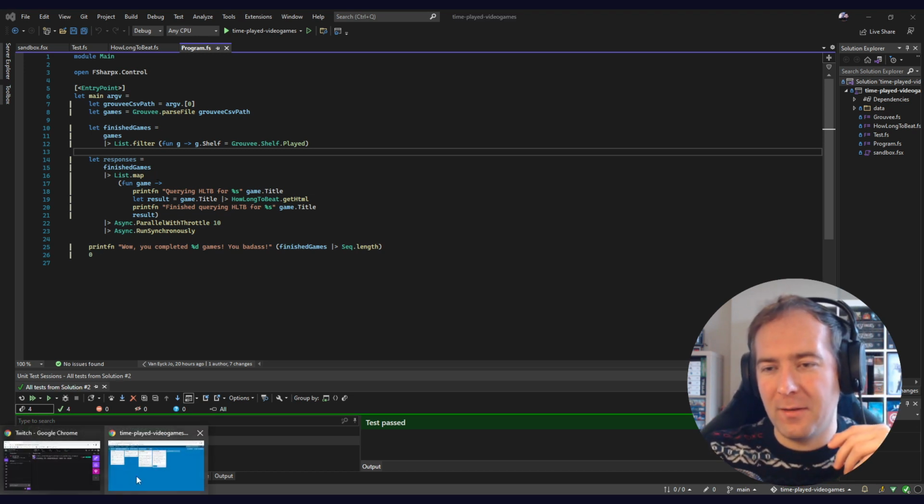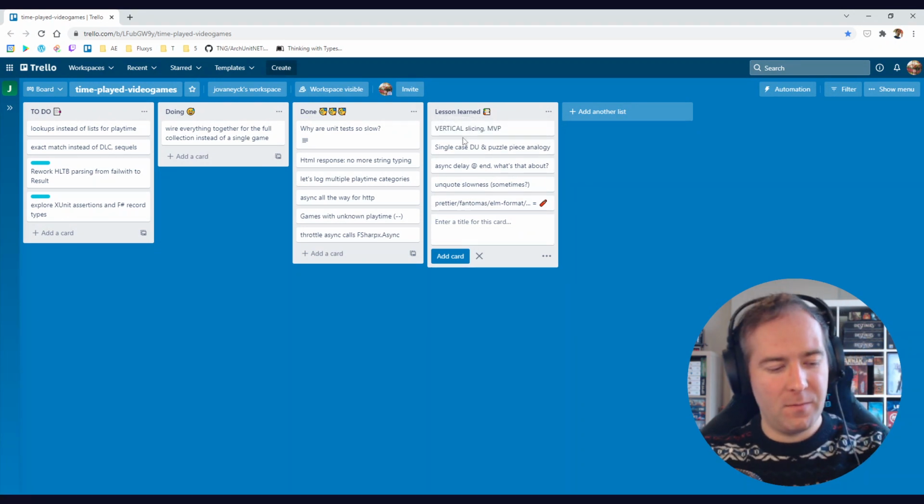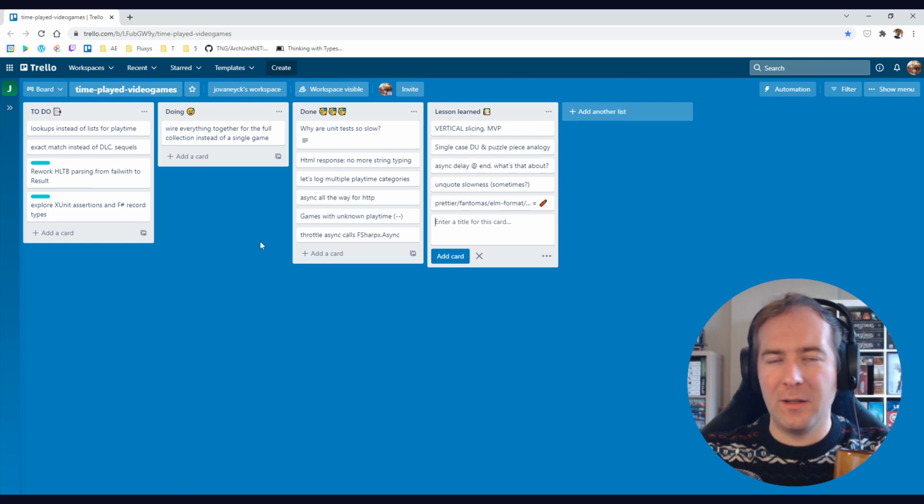So yeah, that's why I added this column, and I'm gonna put it on top because that's the most important thing I was reminded of while building this little app.